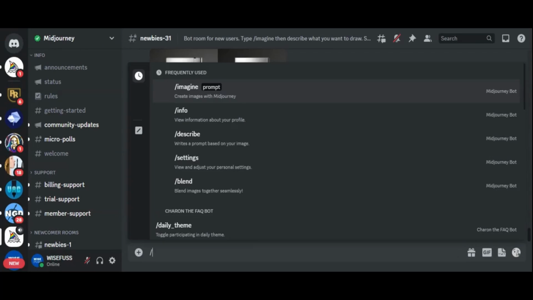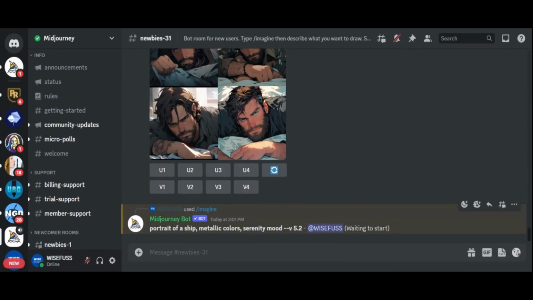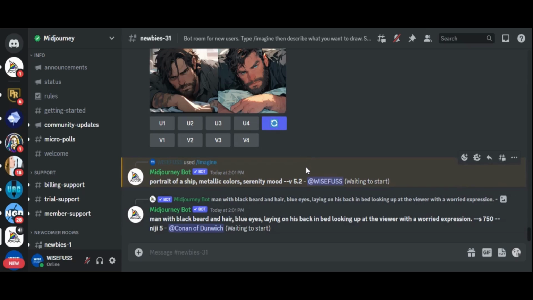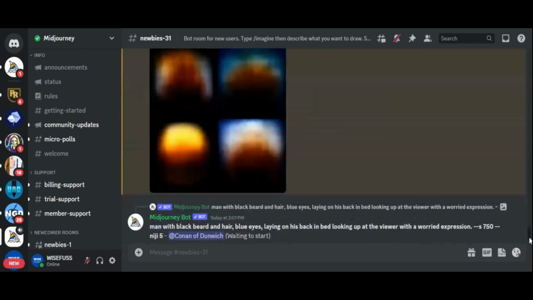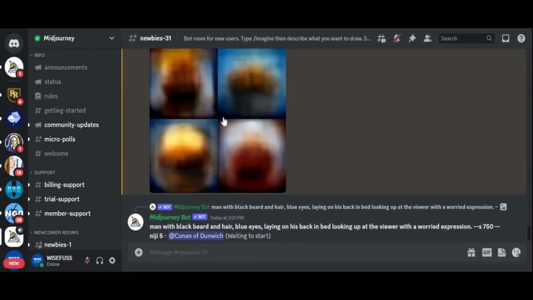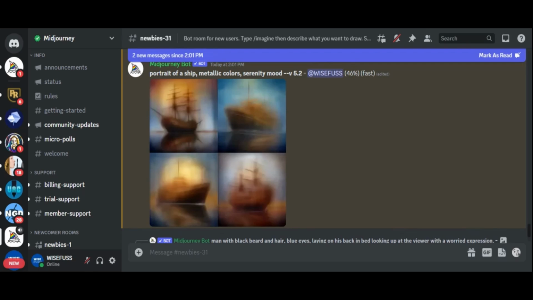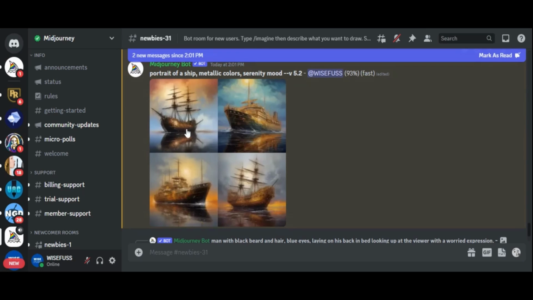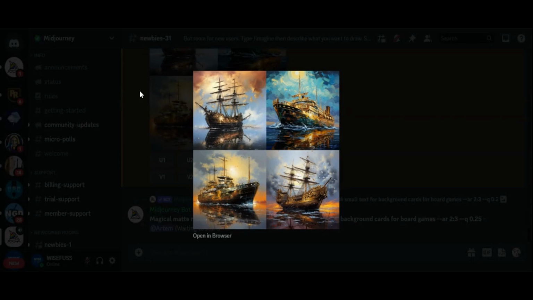Type /imagine portrait of a ship, metallic colors, serenity mood. Imagine the sleek elegance of metals infused into your AI creations. This palette is a gateway to a modern and sophisticated world where boldness meets contemporary flair. And that's not all. We are here for the magic, and the AI has got us covered. Watch as these tailored prompts come alive, creating mesmerizing pieces that embody the essence of each palette.